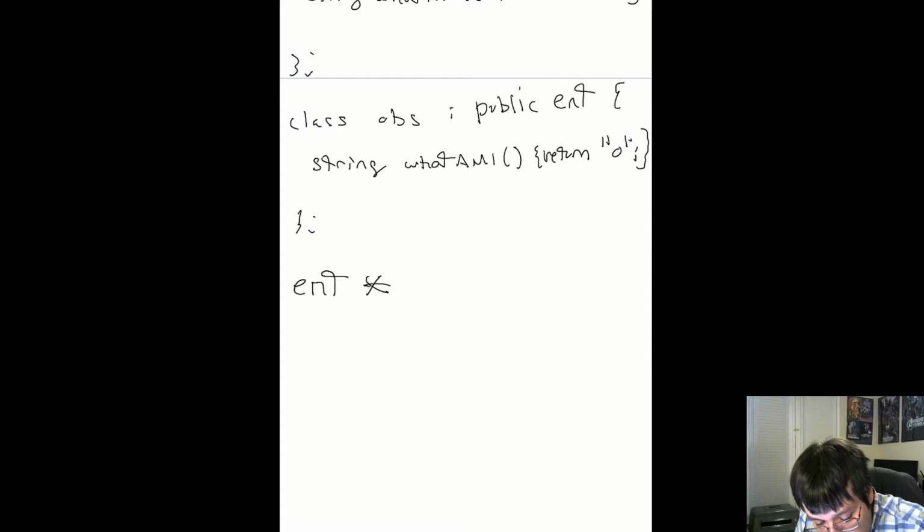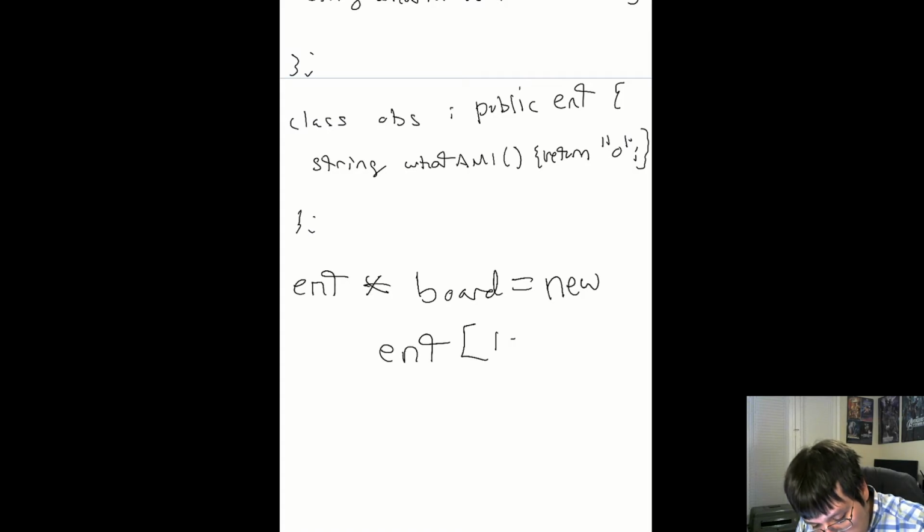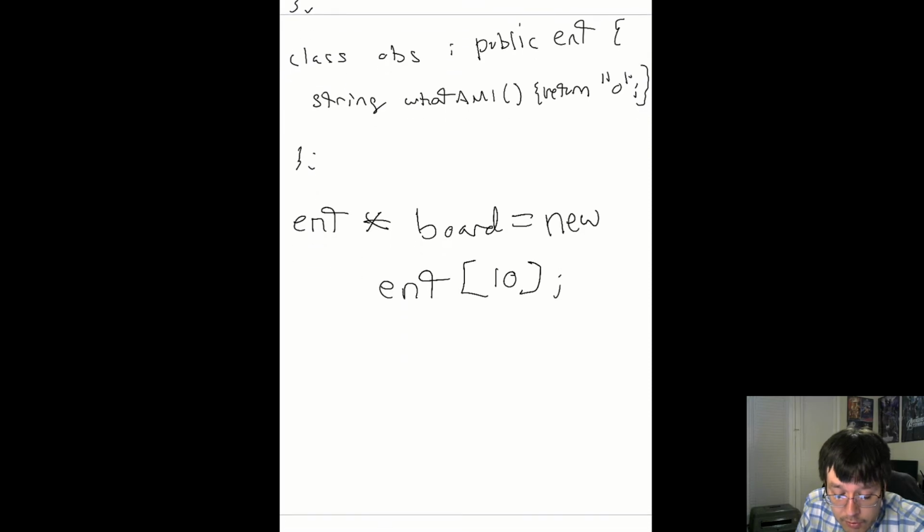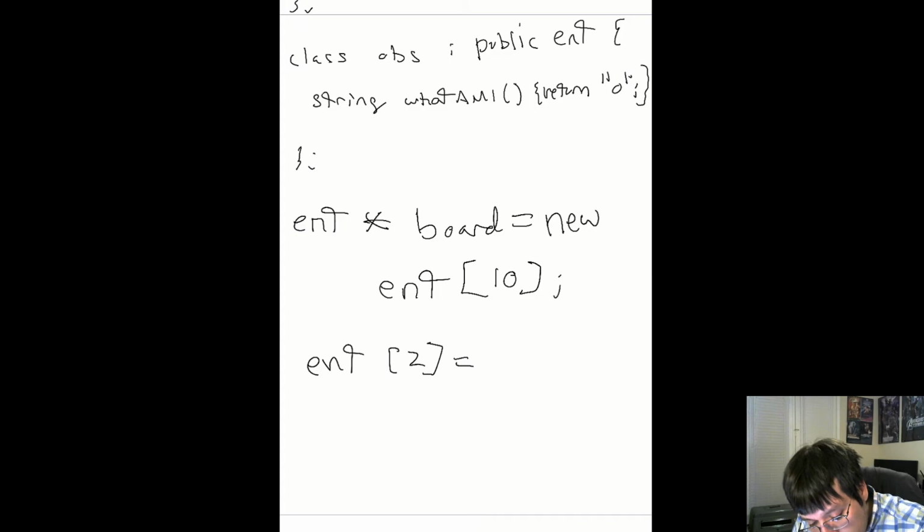Entity pointers, we'll call this the board. And we're going to assign it an array. Let's just make it a one-dimensional array for now. New entity of size 10. Okay, so now we have an array of pointers. And so, if you want to start filling it in, you could say, okay, well, this spot here is going to get a new player.